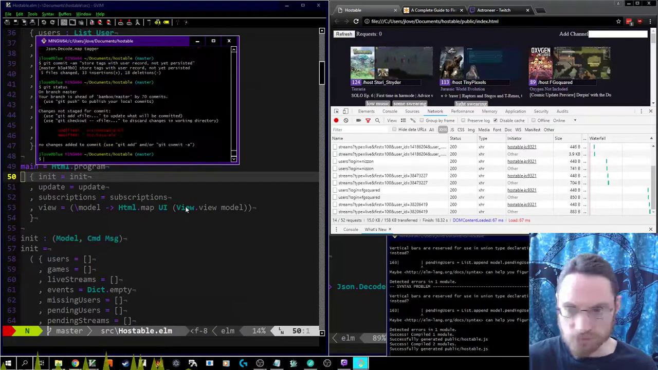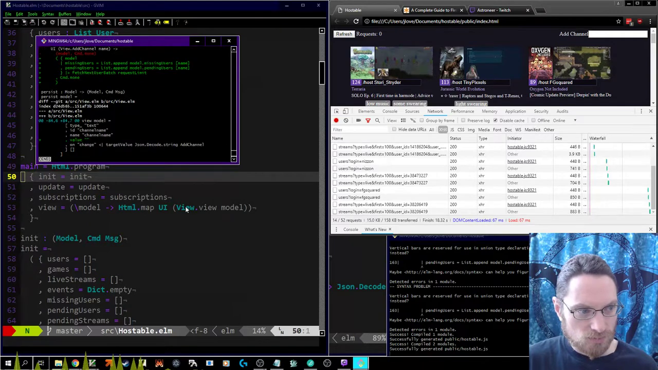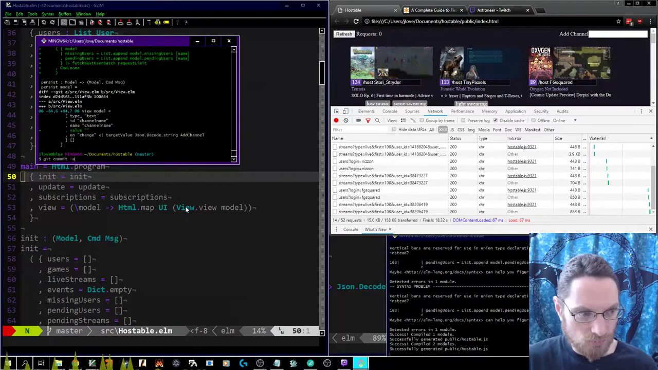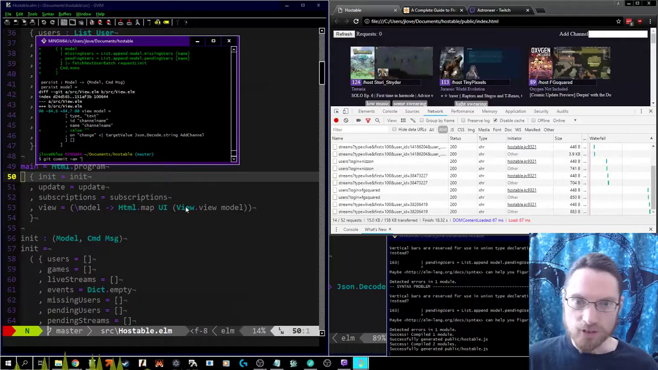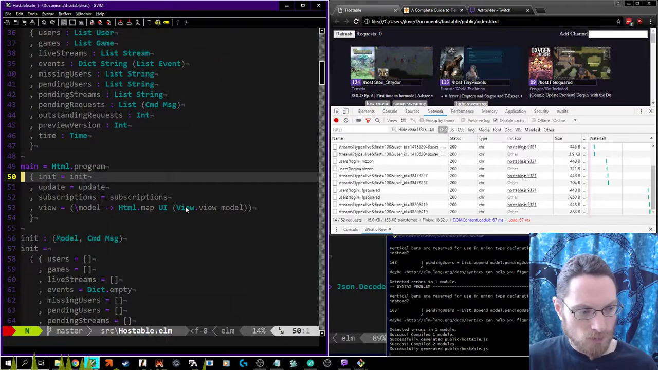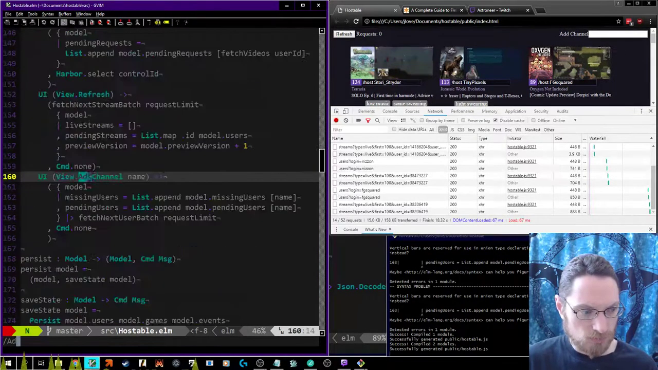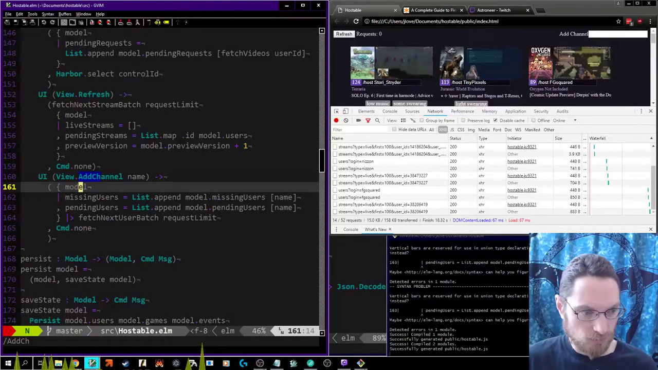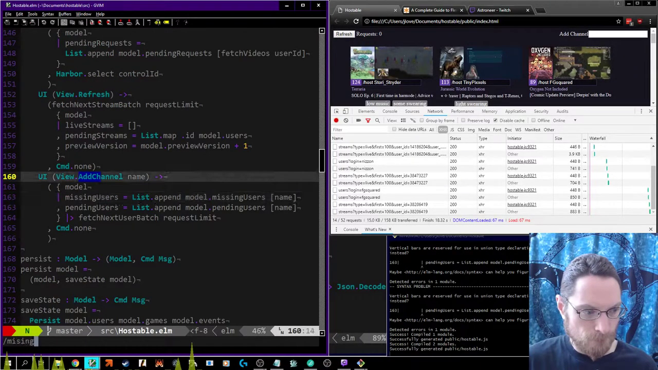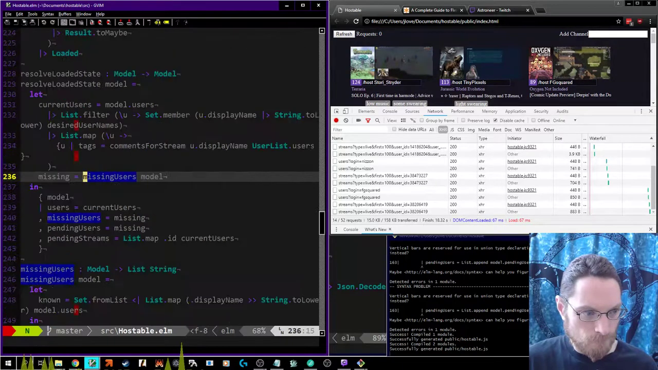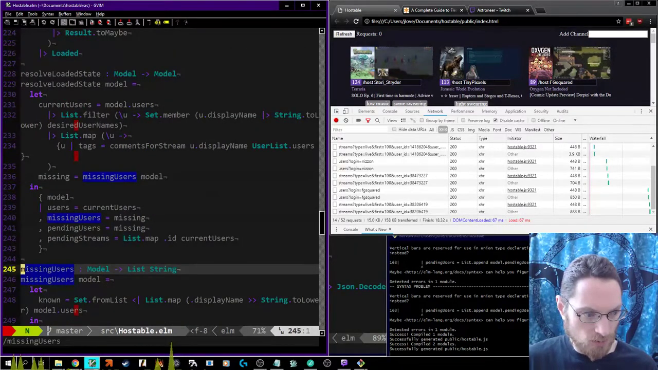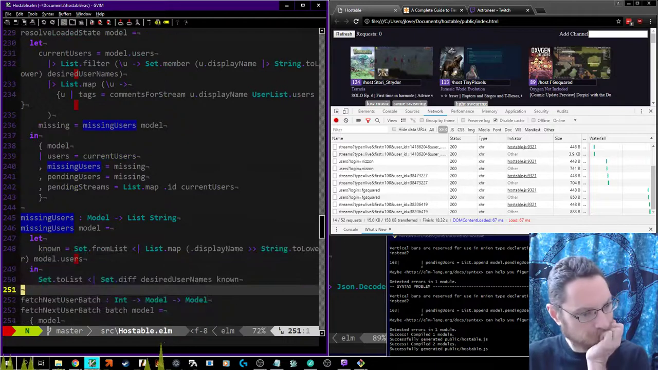It should be a small change. Oh, that was already a small change. Fetch specified channel. Hostable. Add channel. Missing users model. Oh, model.users. Ooh.